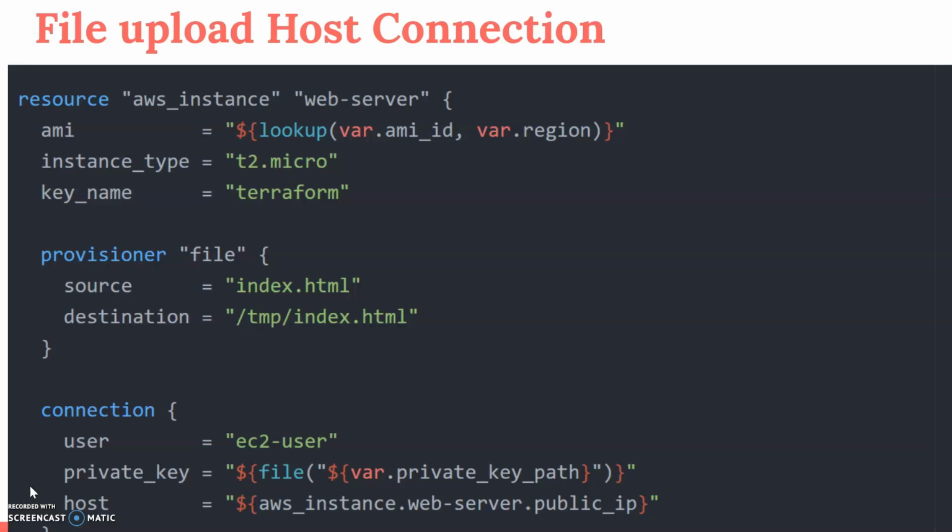And the next one is host. Which host do I want to configure? The AWS instance is created. I am taking the IP from the AWS instance created, the first resource.